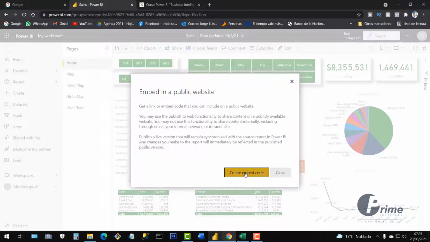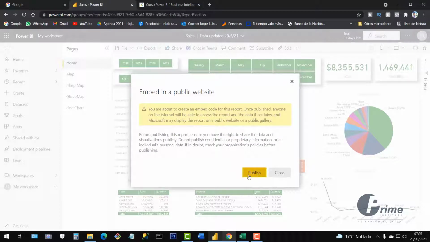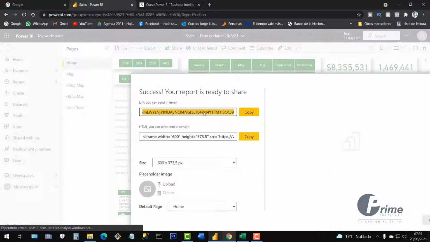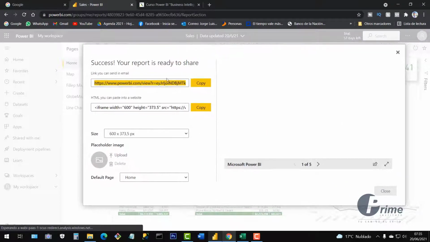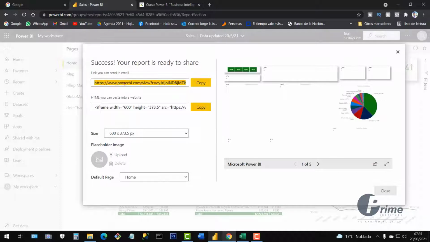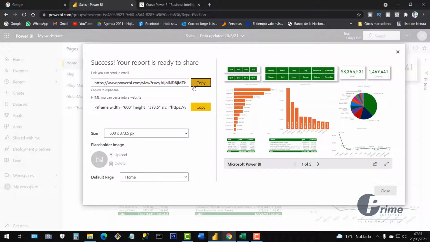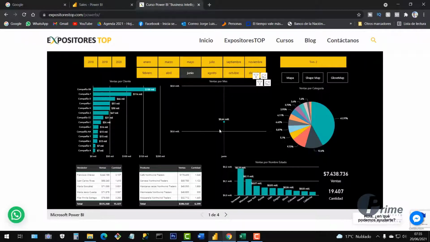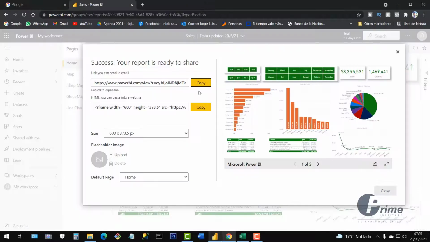And then I have this message. Here I reply, create a code, and I click on publish, and here are the codes. So here I have two links. This link is to make a copy of the first one and forward it to anyone that I would like to, through an email, through WhatsApp, through any social network. And the second option is to post it in a website.